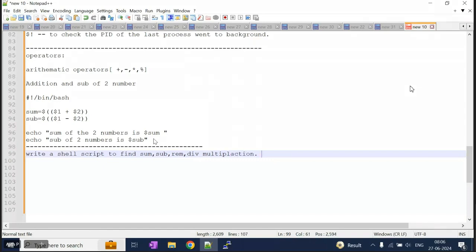Same way you have to write it. This is a very simple program. So just write it yourself and paste it in the WhatsApp group with the output. How you are writing it, for two numbers.